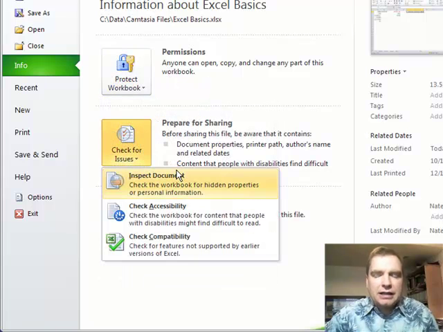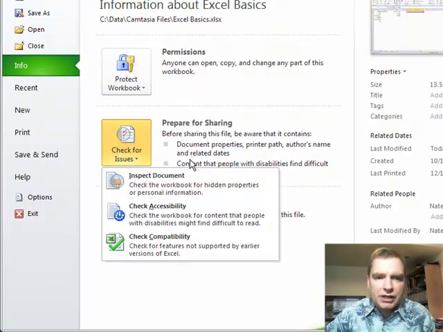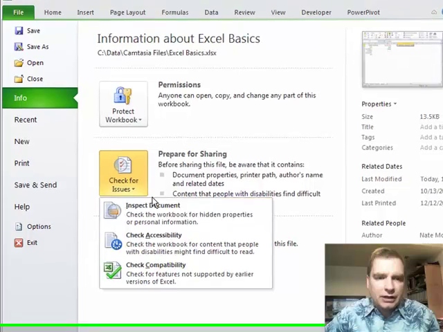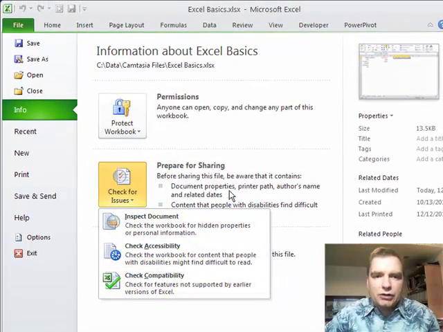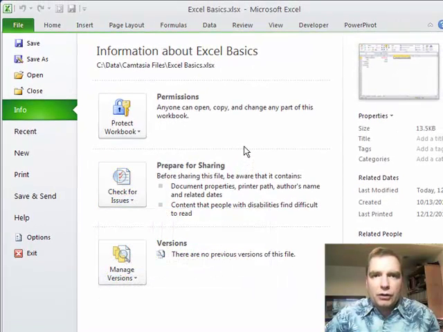Check for Issues is handy. If you're going to send this someplace and you're worried about confidential information being saved in here, you can inspect the workbook and it'll say, here's the stuff that's in here: the document properties, how to get to the printer, your author's name, some of those kind of things. If you want to remove some of that from your spreadsheet before you send it to somebody, here's how to do it. You can also check for compatibility and make sure that if somebody's opened it in a prior version, everything that you've got saved in there, all the features you've used, will work.